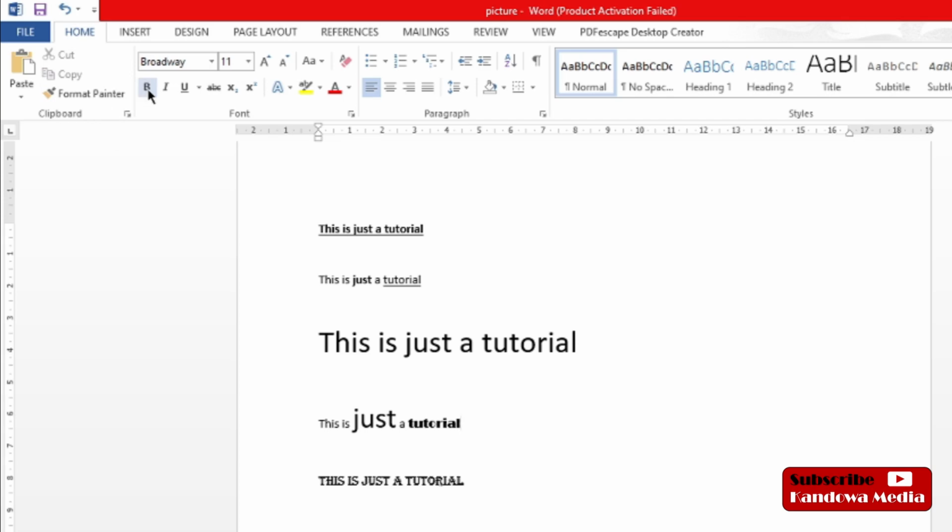You can bold the text, you can underline, you can change the size, and all that. You can even change the font. Everything is on there. So yeah, that's how you do it. Just make sure you are on your home tab.